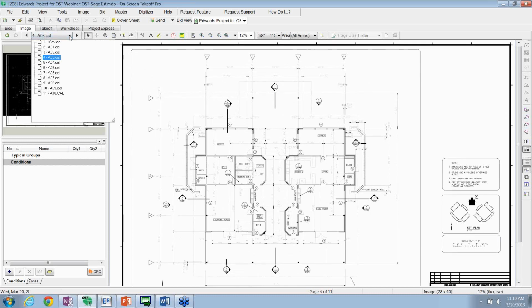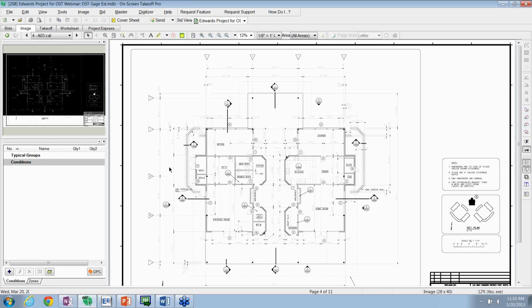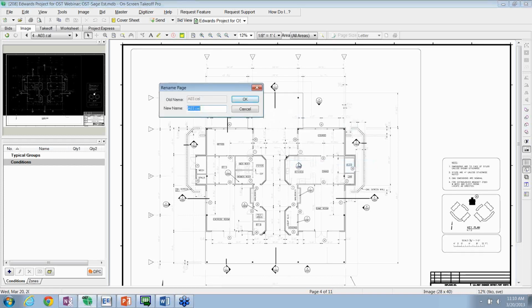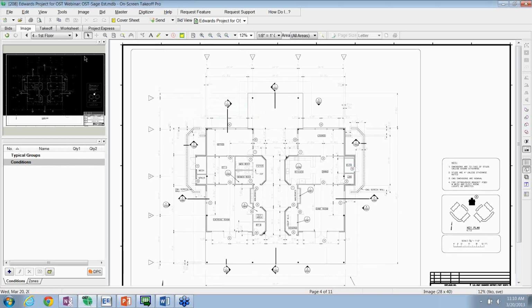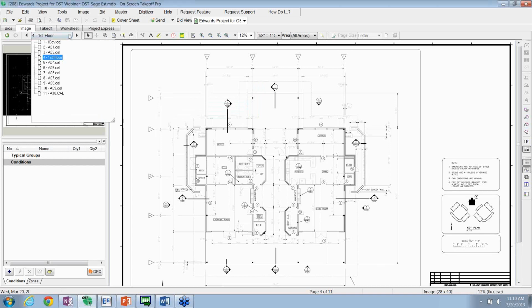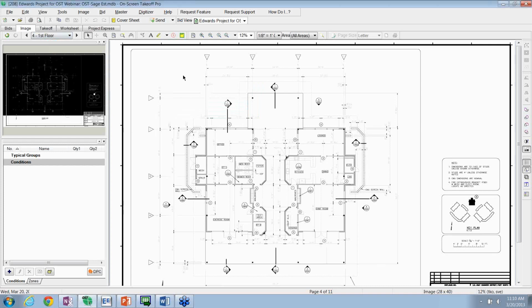Typically what you're going to get from the architect or engineer is something labeled like this, and it may not mean anything to you. So as I'm browsing through these sheets, every sheet that I'm in, I can simply come over here to the right on the big screen and right mouse key and say rename page, and I'm going to call that first floor plan. I'm not changing the actual file, the properties, but I'm just renaming it so I can see that information. Now when I do the drop down, I know where I'm going.